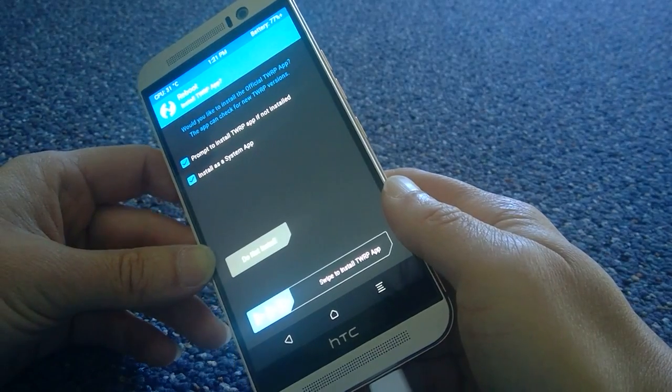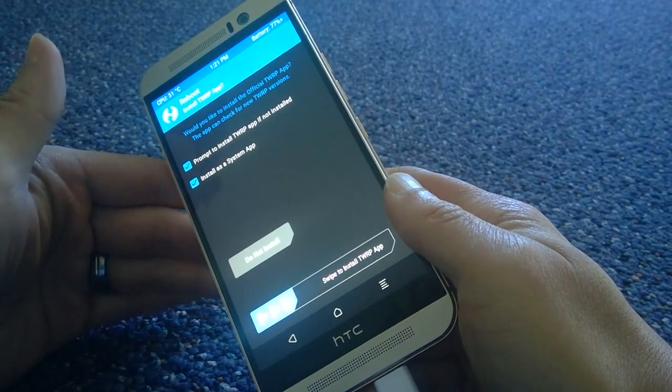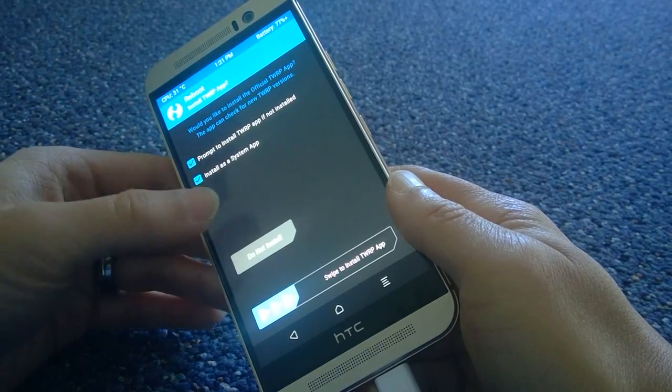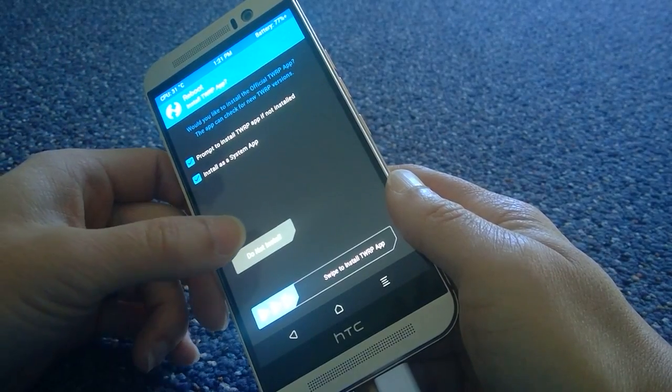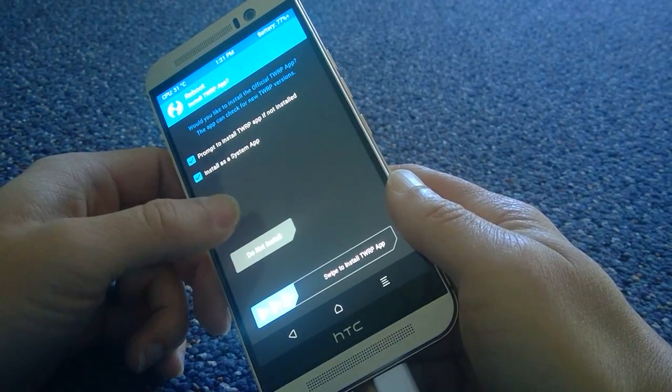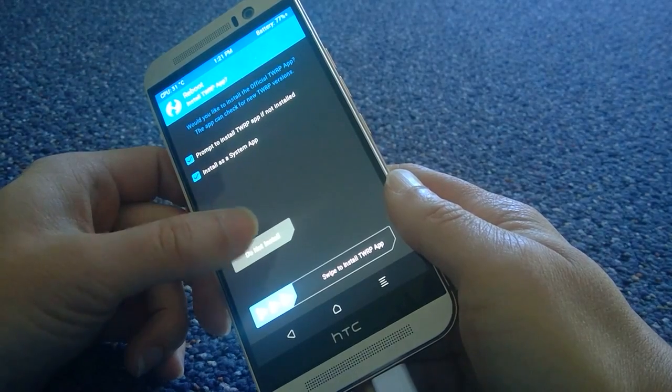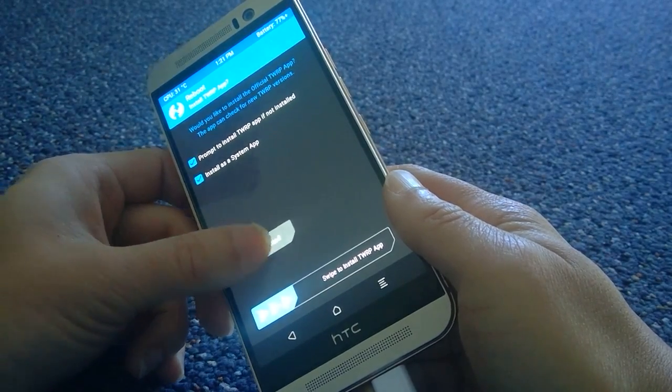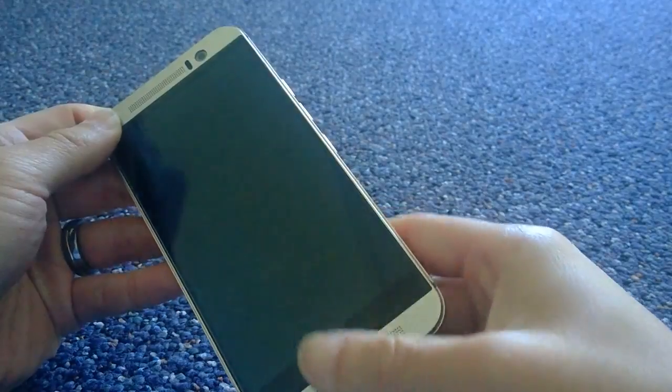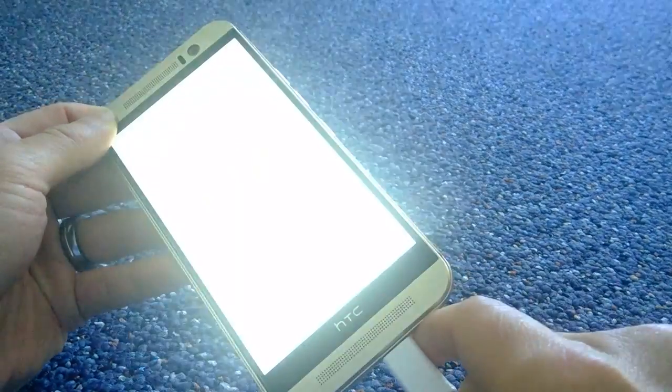Some of you might get a question asking if you want to install TWRP. I usually don't install this unless you're rooted. So let's go ahead and hit do not install. Alright, now I can disconnect.